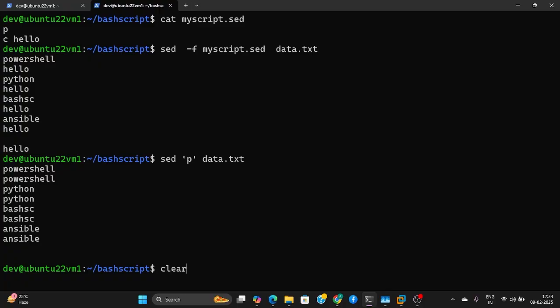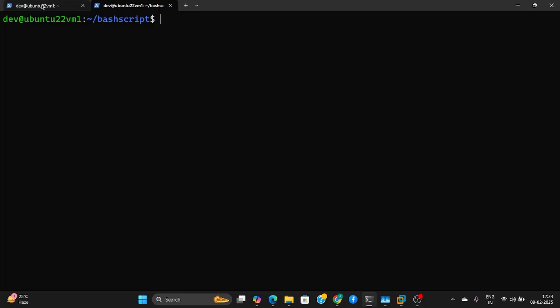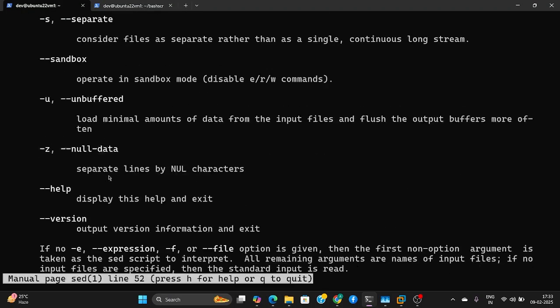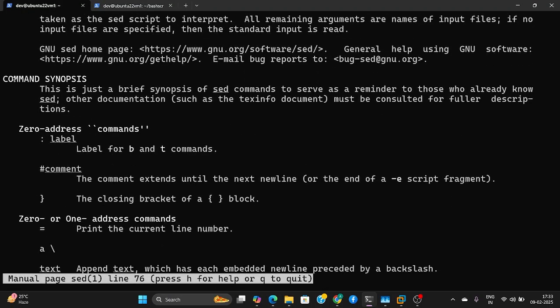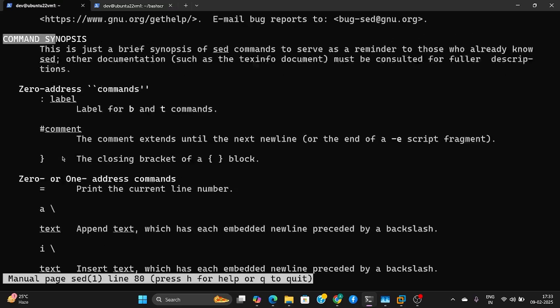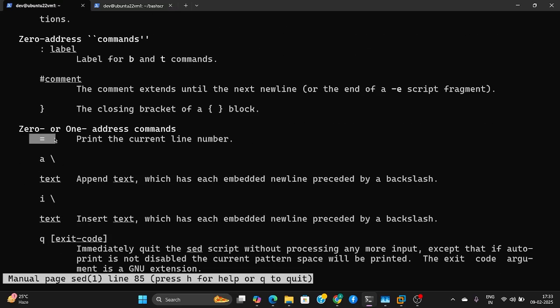How can you put your action? What is the syntax for that? Just come to here and scroll down. One by one you have to see the commands. Command is nothing but your action which you have to perform. Equals, what will this do? It will print the current line.